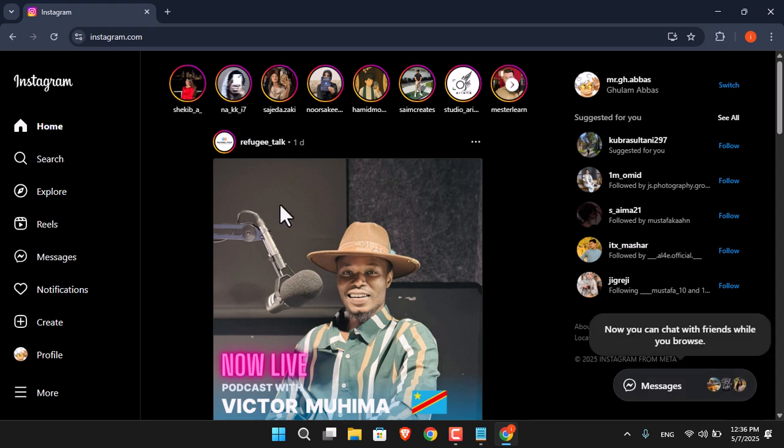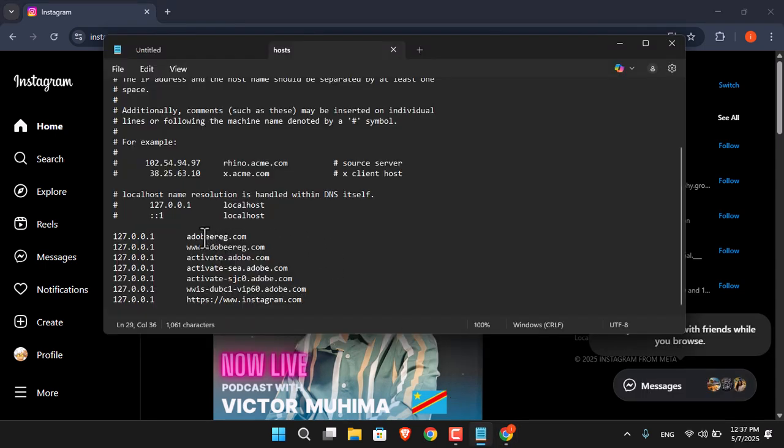As you can see, these are actually Adobe websites related to the activation of Adobe products. Mostly people using the cracked versions of the software block these. You got the idea. This is as simple as that.